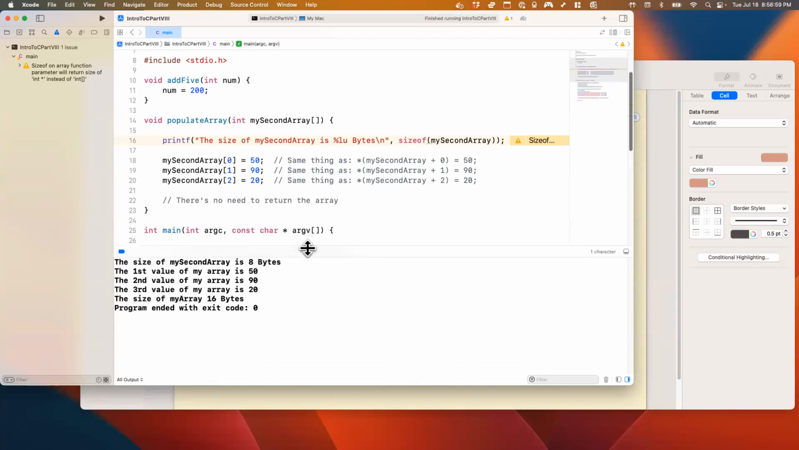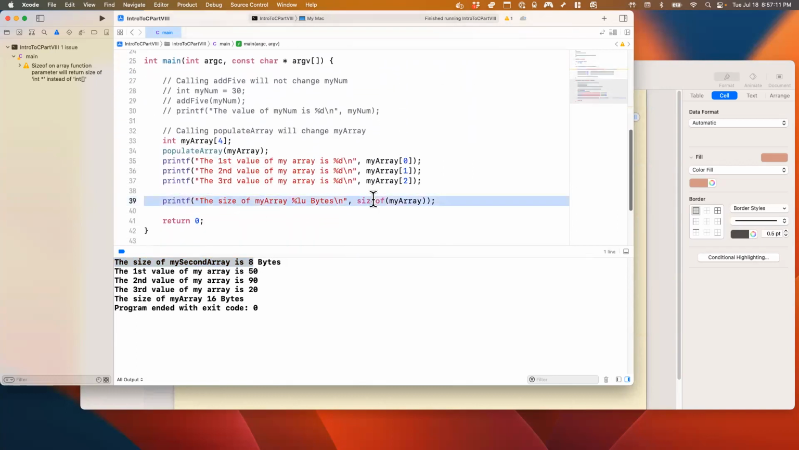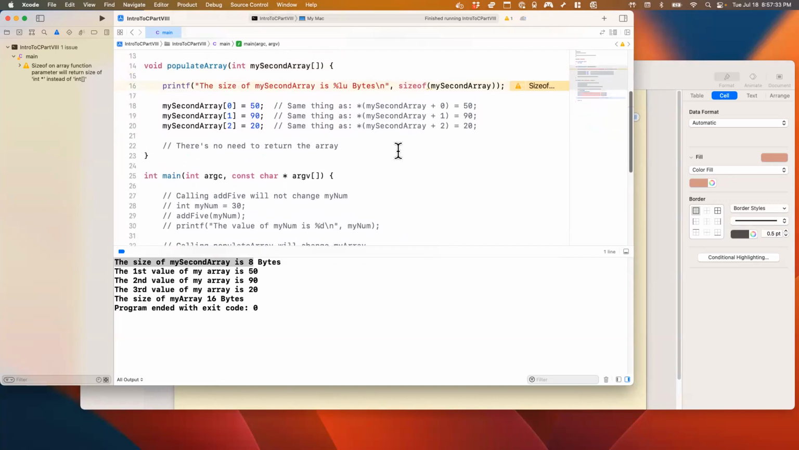And you can see here that it says the size of my second array is 8 bytes. So this one is going to print 8. However, this one is going to print 16. The reason why this one is 16 is because, again, C is adding a kind of convenience. It's guessing that what we're looking for is really the size of the array, not so much the size of the pointer. This is just something to keep in mind.